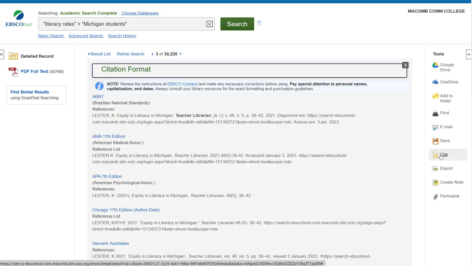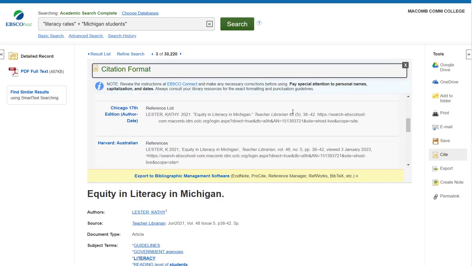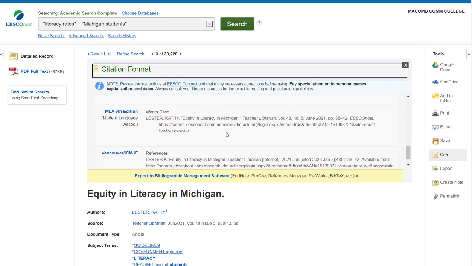So if I click on cite, and I scroll down to MLA format, I'm going to have the works cited, this actual citation almost correct. So Lester and Kathy should only have a capital first letter. So, Esther and Athy should be in lowercase.